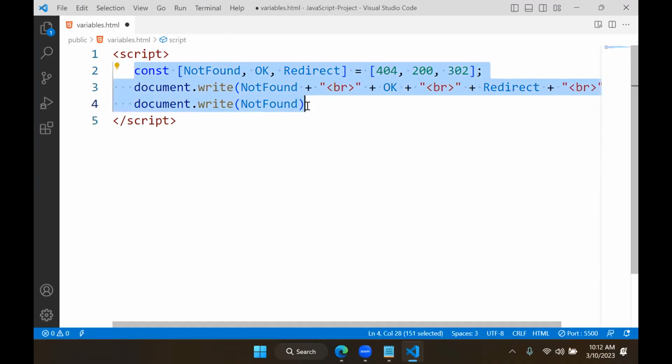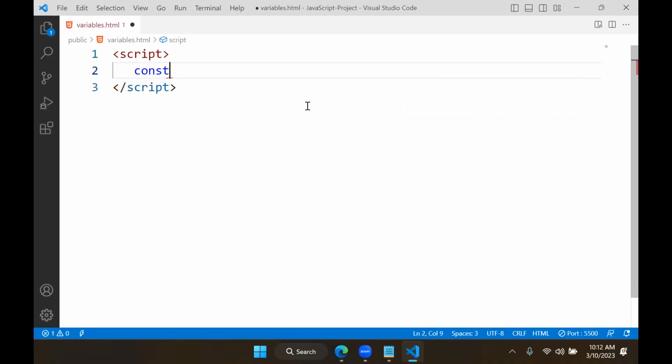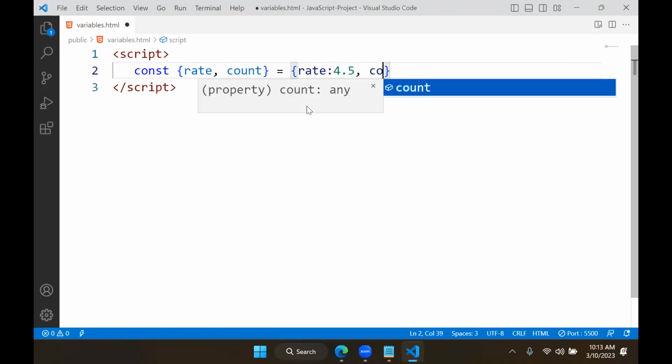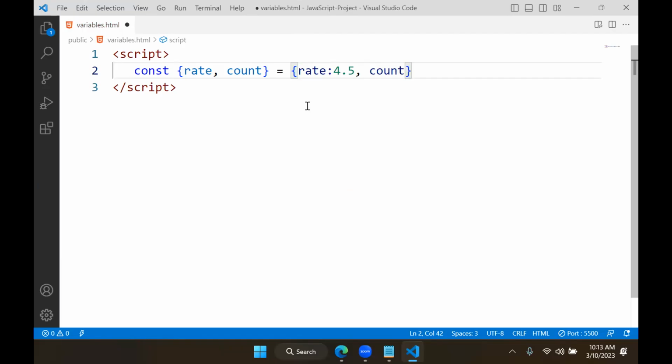Actually, we have a technique of configuring a constant with an object, curly braces. In this, suppose I define some rate, and here I define some count, inside a curly brace. I define rate as, suppose, 4.5, and count as some 2000, like this.